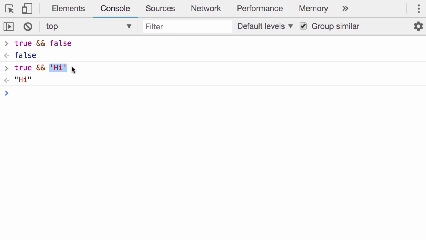A string that has at least one character is truthy. So in this case, hi is considered truthy. So essentially we have two operands that are both truthy. In that case, our JavaScript engine will return the second operand.